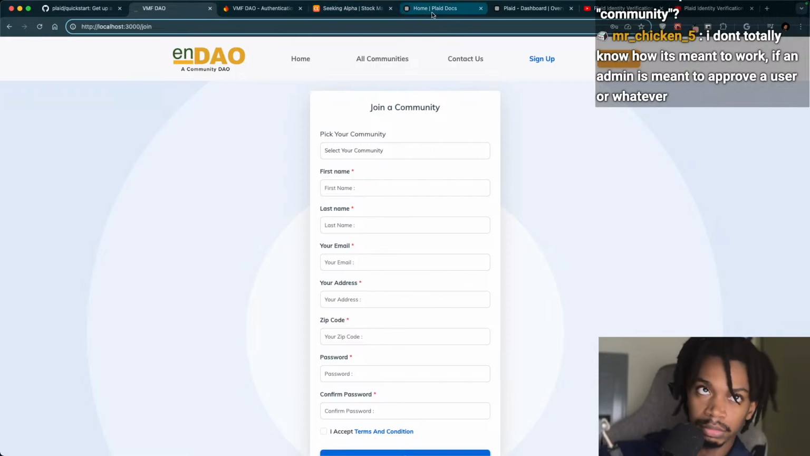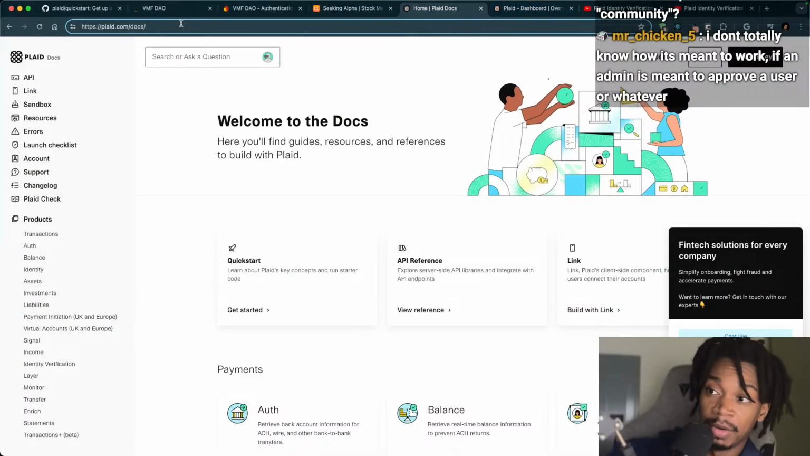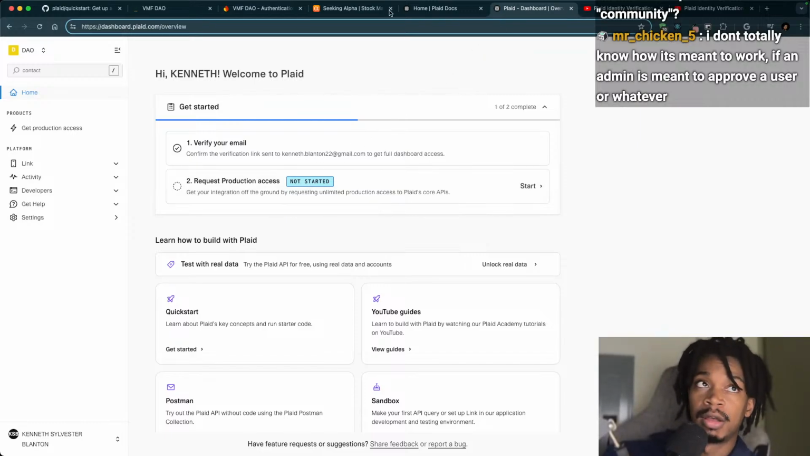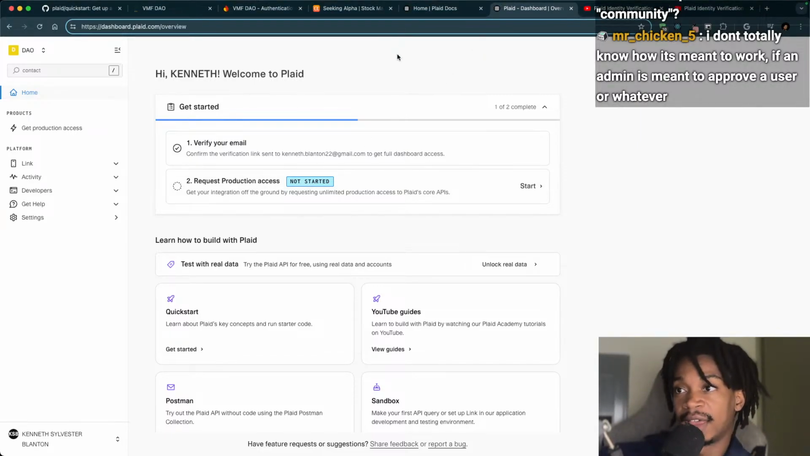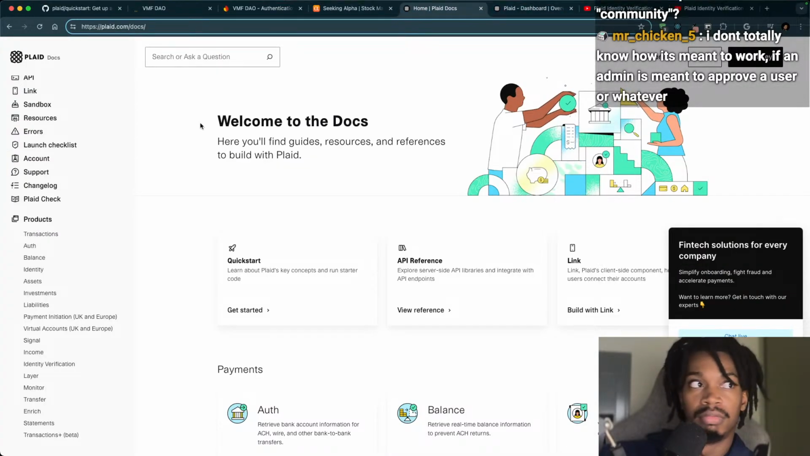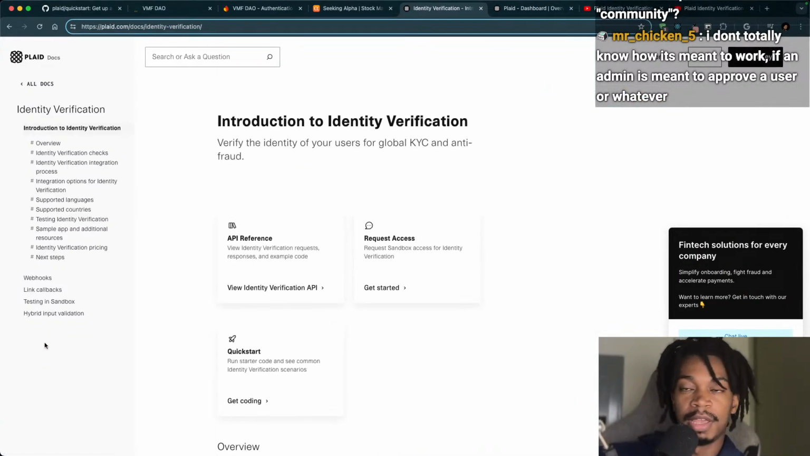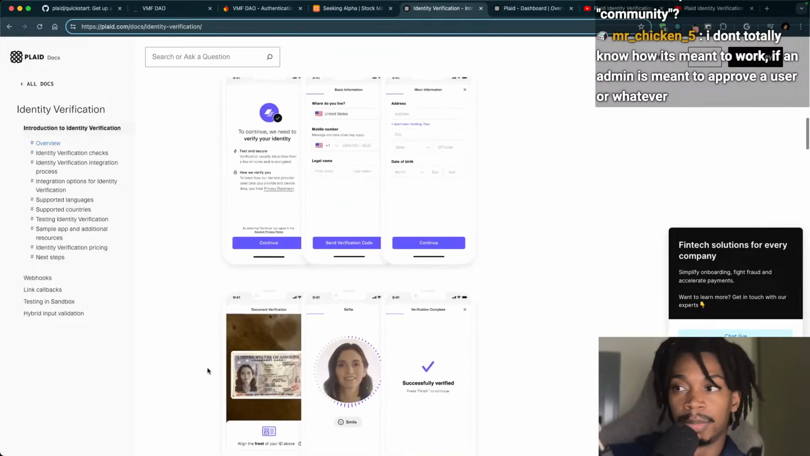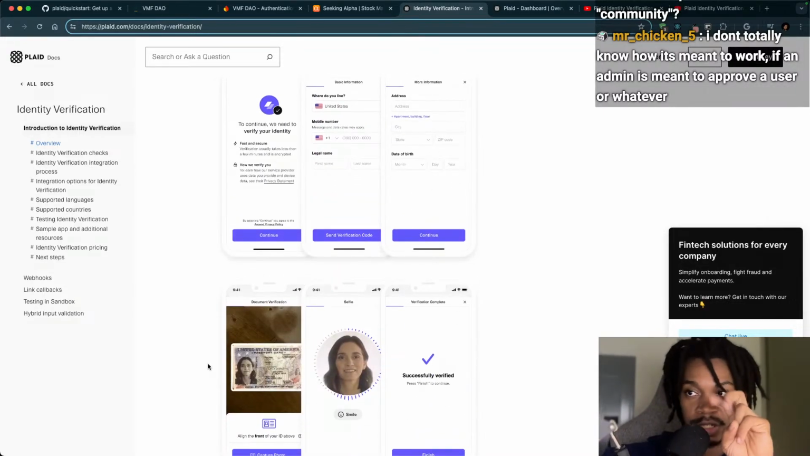Well, how we had it before, the admin was supposed to approve a user, but how the client wants it now, Plaid serves as the admin. That's the verification of which user is in the community or not. So I think this may be the perfect admin verification system.